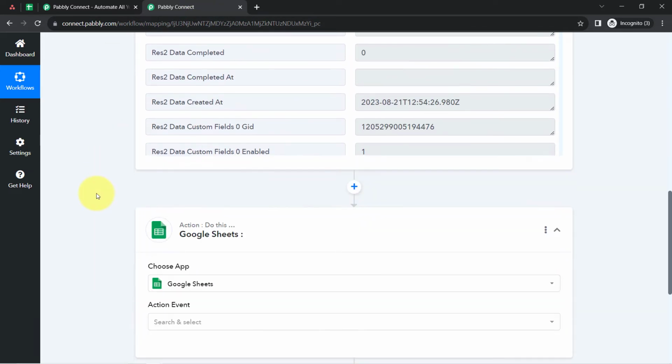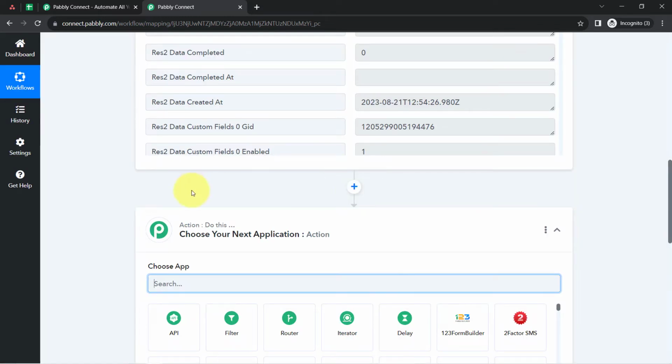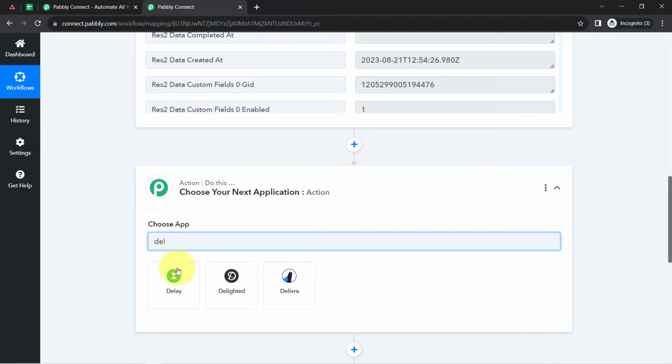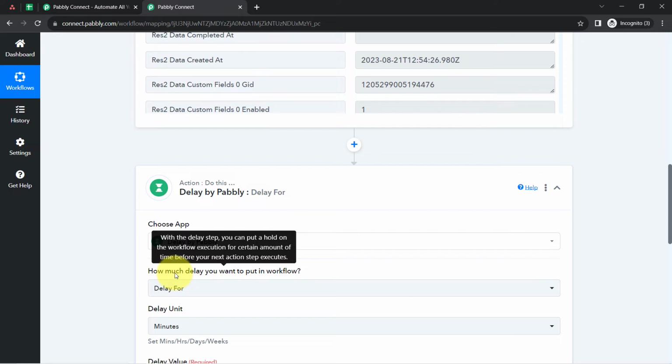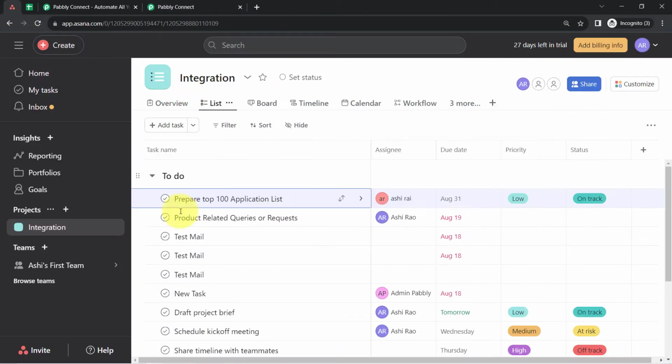Now what I'll do, I'll click on this plus icon before my Google Sheets action step, and here I will directly search for the delay. Well, delay is an amazing feature of Pabbly Connect via which you can delay your automation, delay your workflow. Okay, so now you must be thinking why I want to delay my workflow. Okay, so whenever I provide a task name here, according to the automation, the task is created already. Okay, however, I will have to provide other details also to the task. Okay, and then only my task is created.